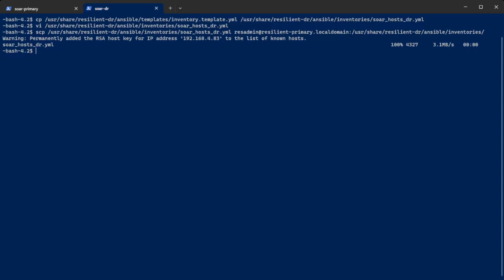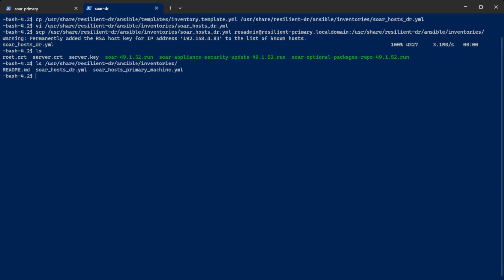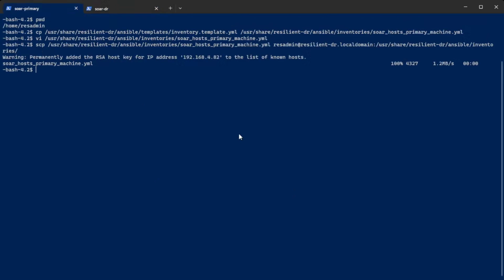There we go. If we do an ls of the inventories directory, we'll see both files are there. Same thing on the primary machine.